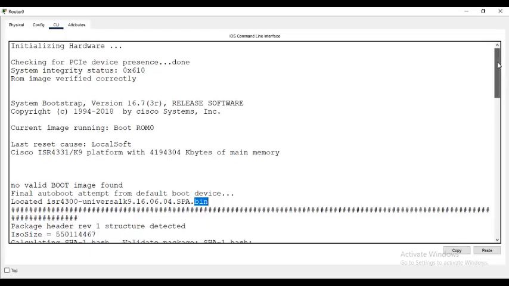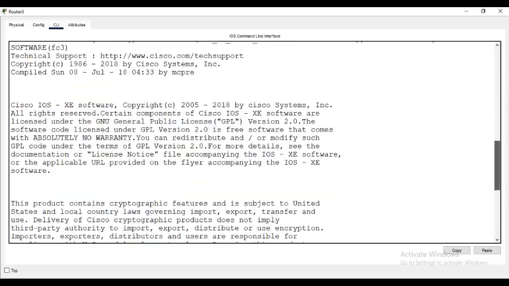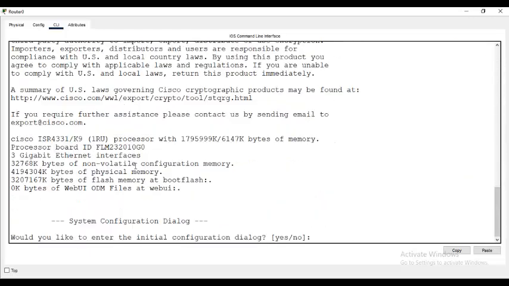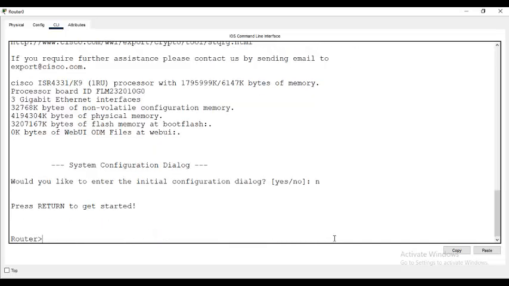Let me show you inside the flash memory. You don't need to worry about the commands that I'm going to type here. Just only see what I'm showing you. Show flash. Look at this. The same operating system which you saw above, you can see here.